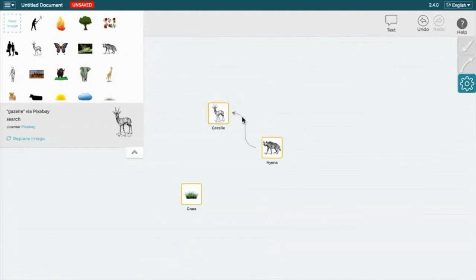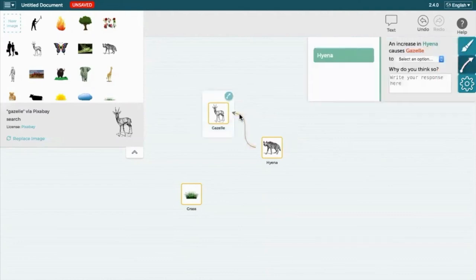To define the relationship, double-click on the arrow leading to the icon. The arrow menu appears. An increase in the hyena population causes the gazelle population to decrease.